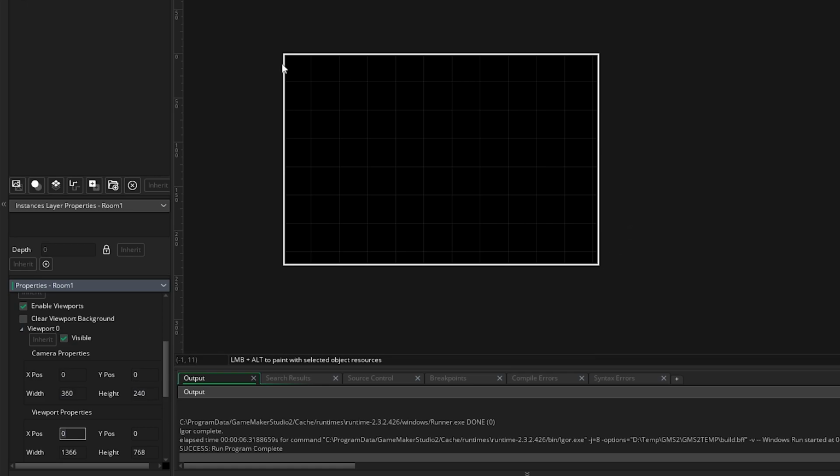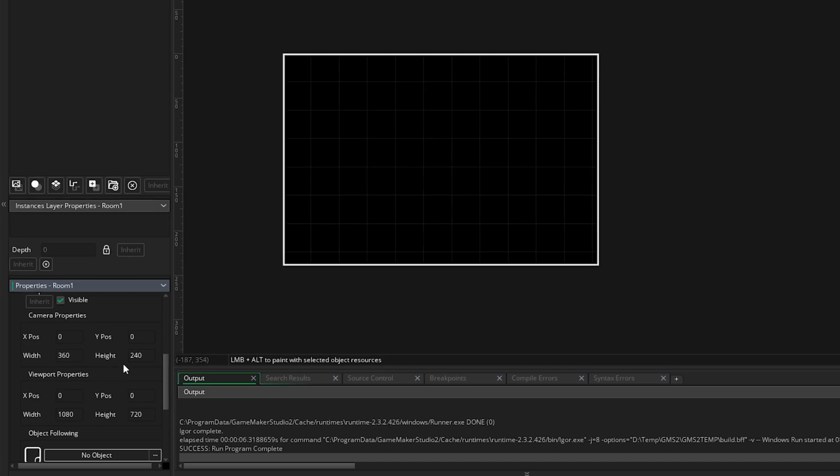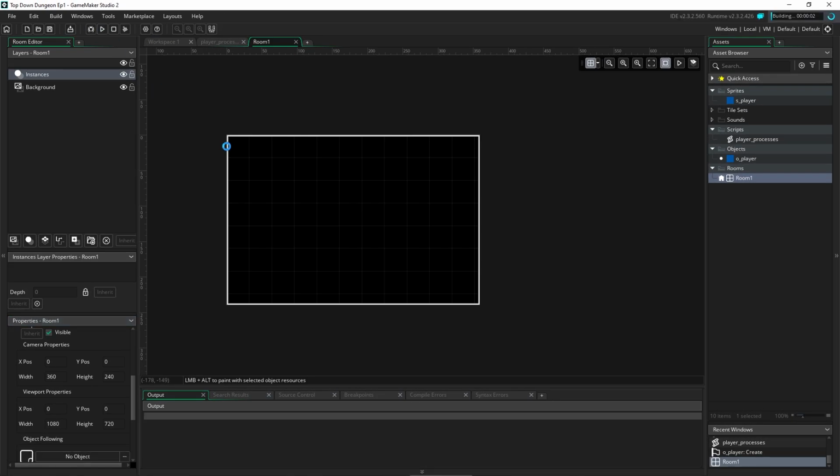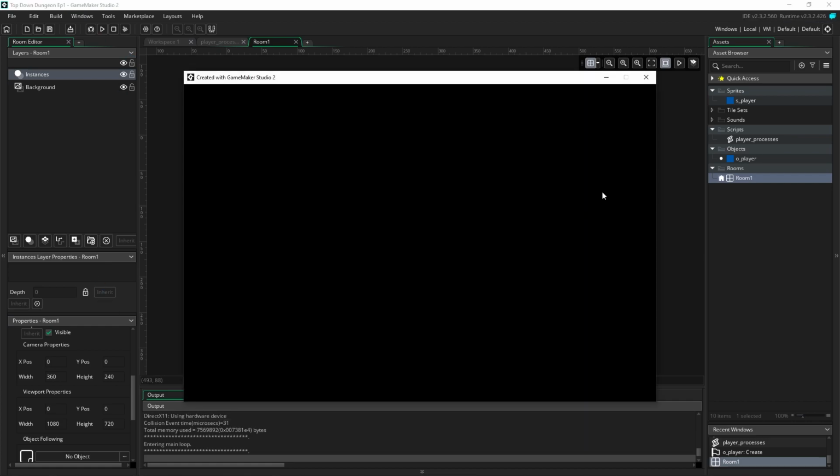And that will make a camera that size, but even if I run that, it'll still be the small window. We need to then scale that viewport up, and you want to scale it by a multiple of your camera to keep the pixels all in proportion. So I'm going to go from 360 and multiply that by 3, and that will be 1080. And then we'll multiply this one by 3, and that'll be 720. So if we run that, then our small window will be scaled up to a larger size.